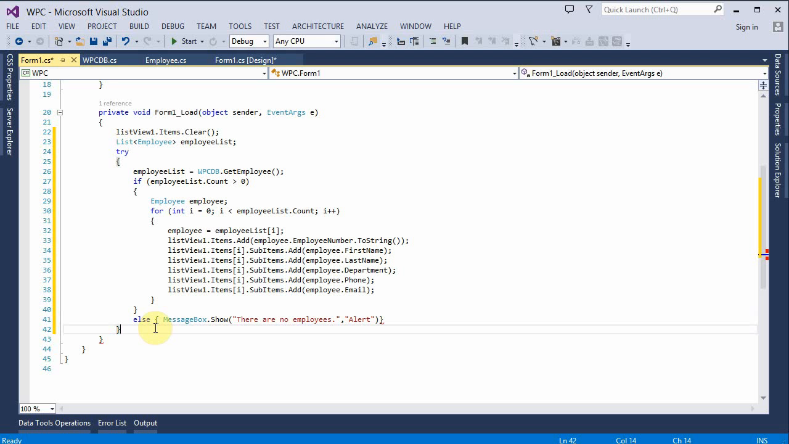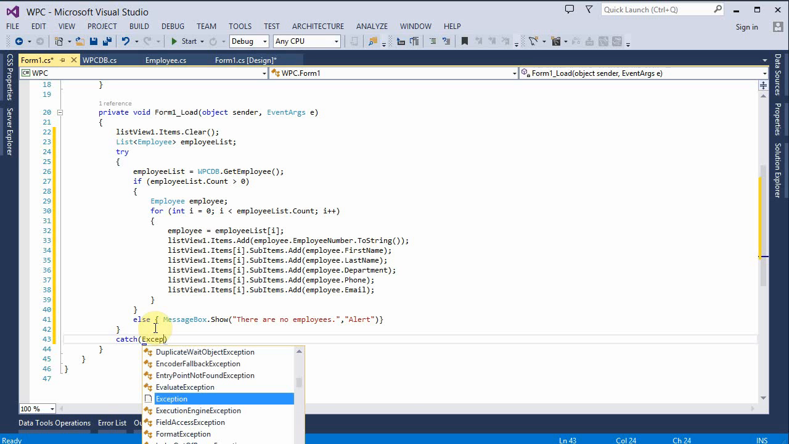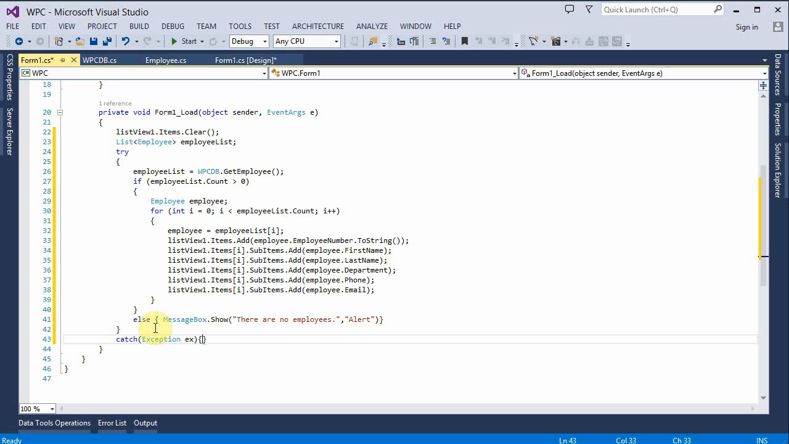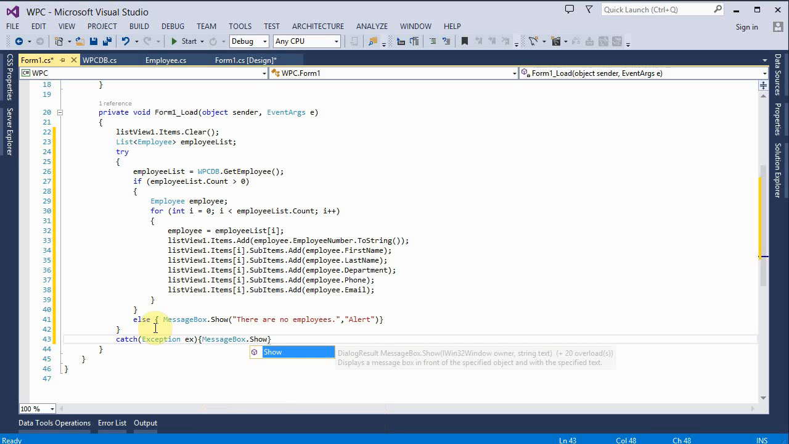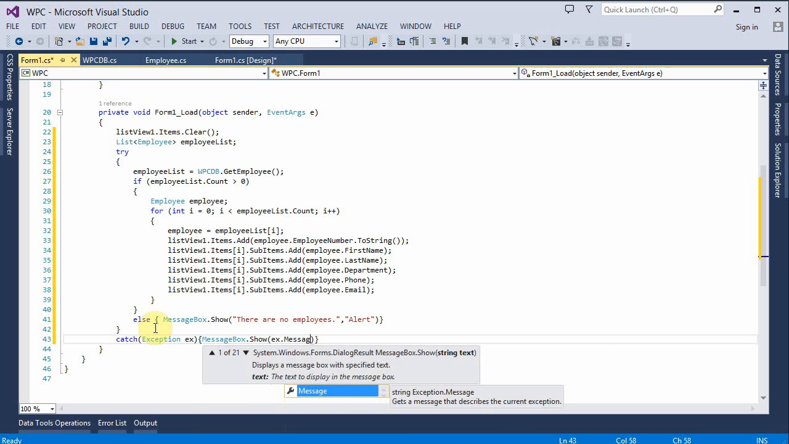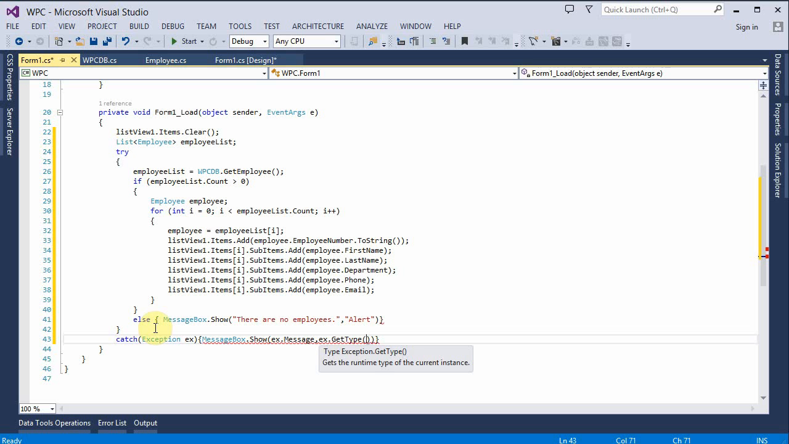And if there's an error, okay, and I think that'll do it for the form load handler.